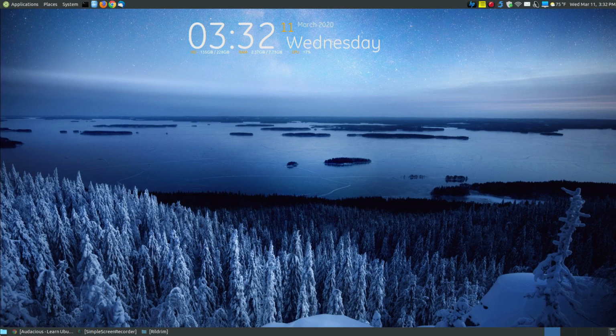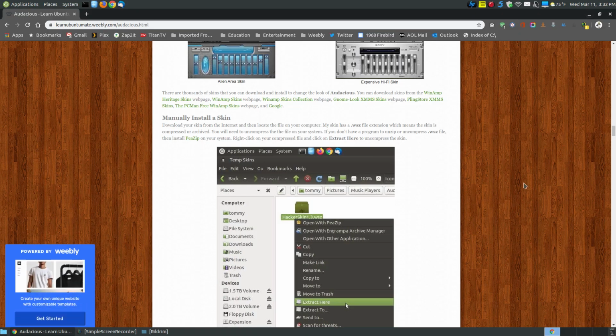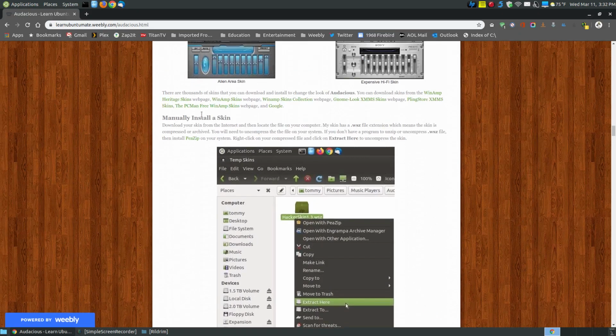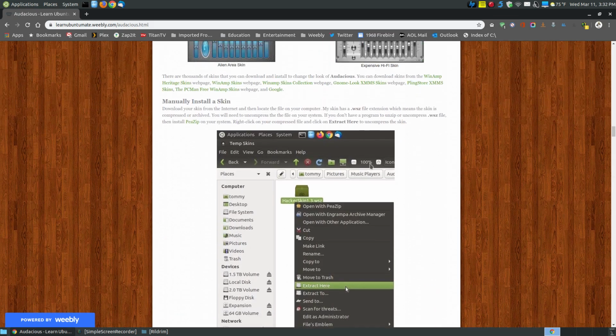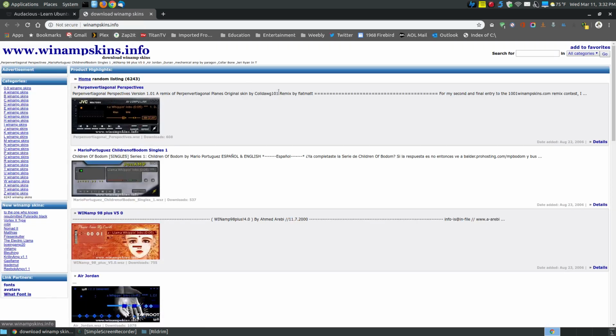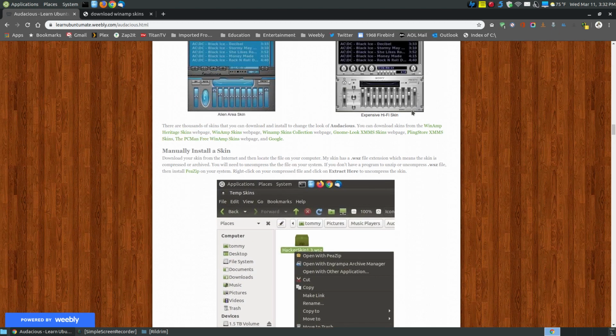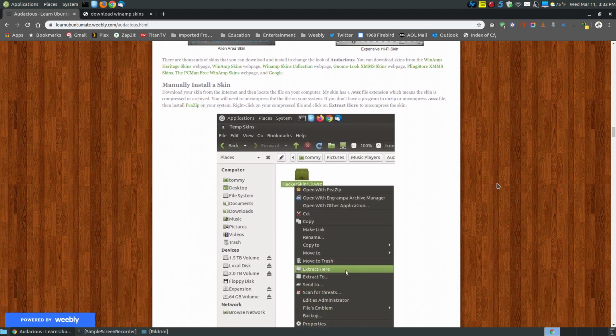To do that, let's go back to my web page. And you can see here on my web page it says manually install a skin. To manually install a skin, let me first click a link so I can get a skin. If I click the skins here, it will take a moment or two and it will open up this link. And I have several more sites that you can click on to find additional skins across the internet.